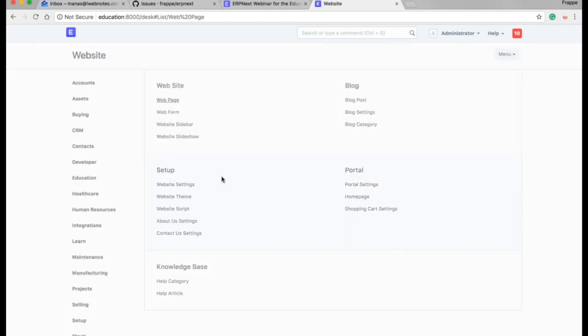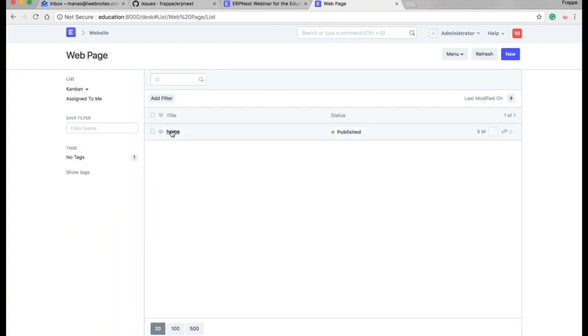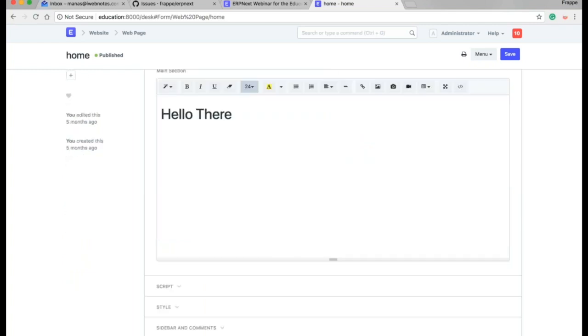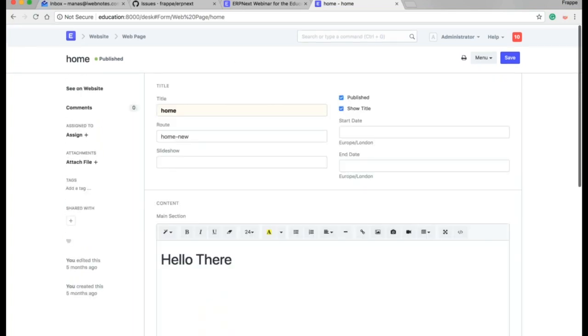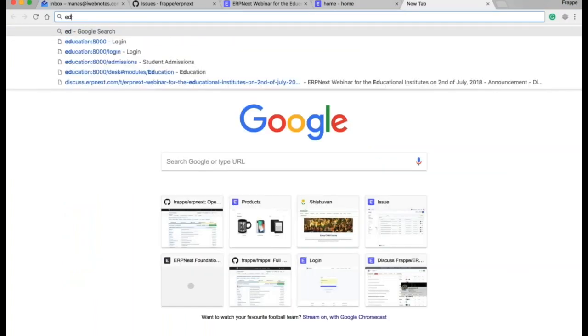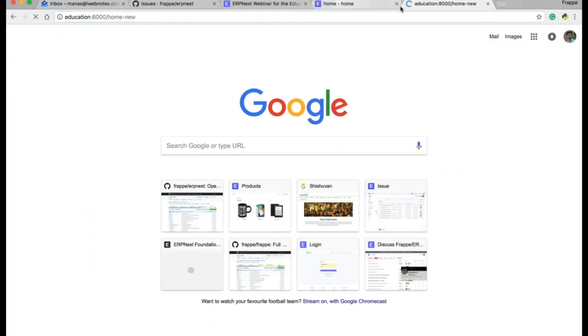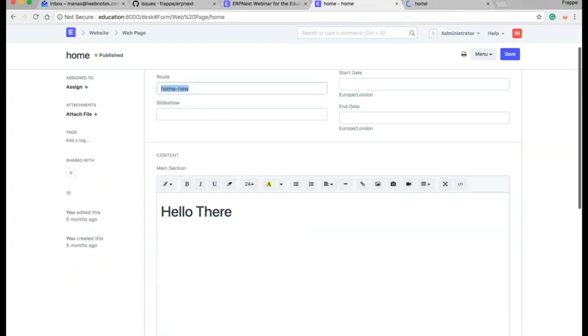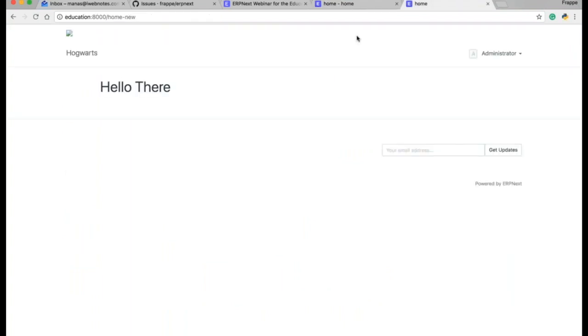So this is one thing. You can create a different web page. In the web page, you have to give the route, and by giving the route, you can define what exactly can be there. So we have created this route home new, and hello there is there. If we check the website with home new, hello there will be visible there. Similarly, we can insert different things here.